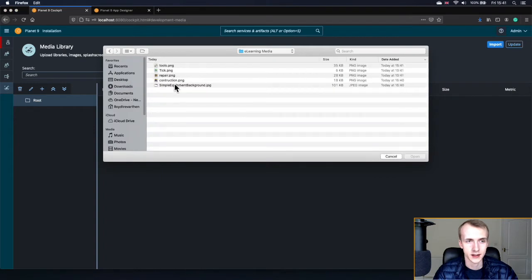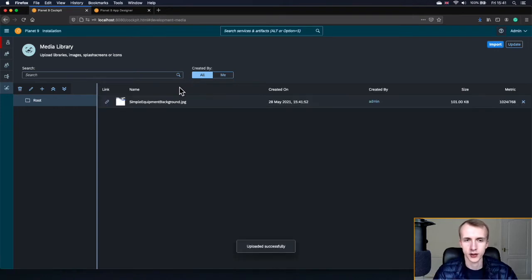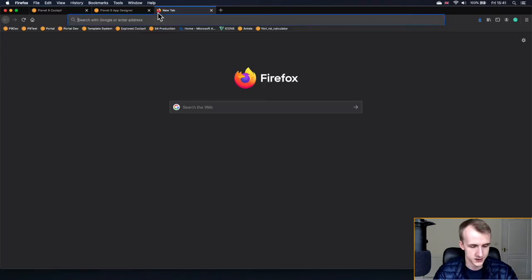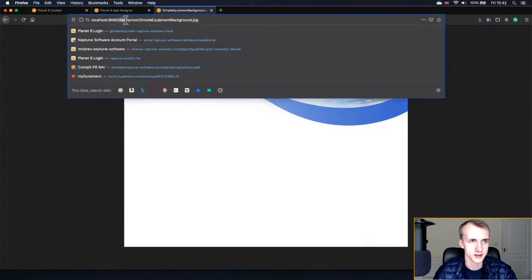and let's add in a background. We'll see that this will load the image straight in to the root folder and generate a link, which we can then visit here to view the image at its URL. So media, root, and then simple image background. Nice.